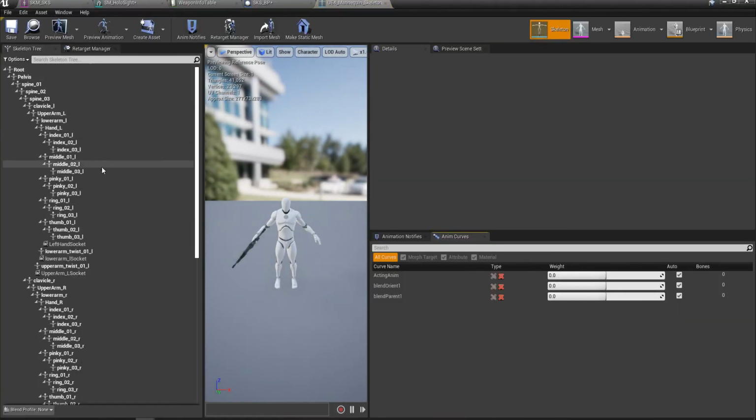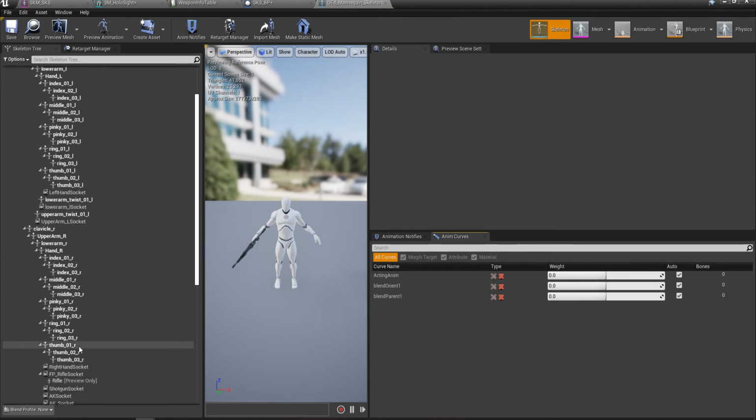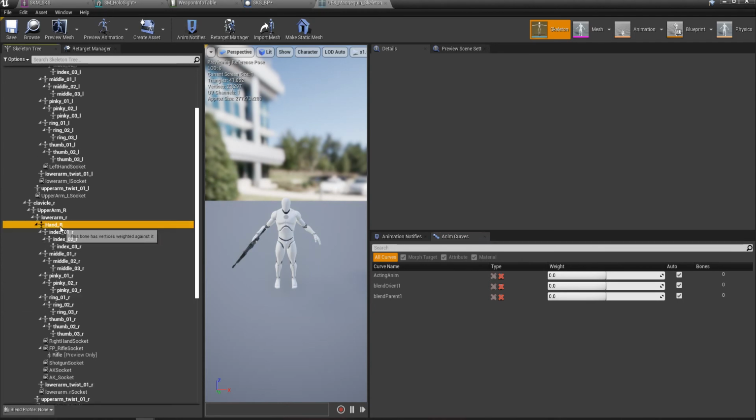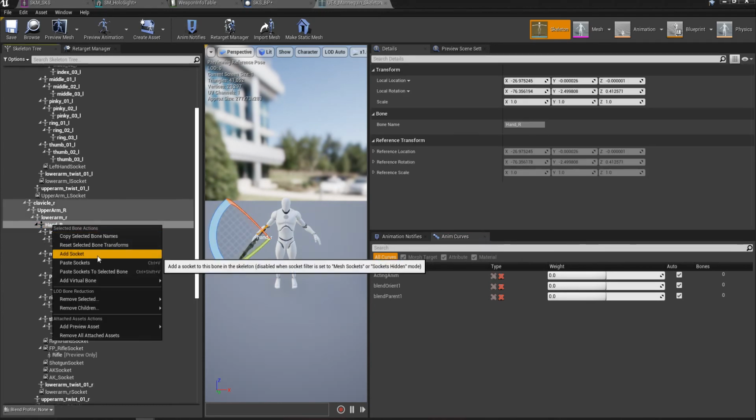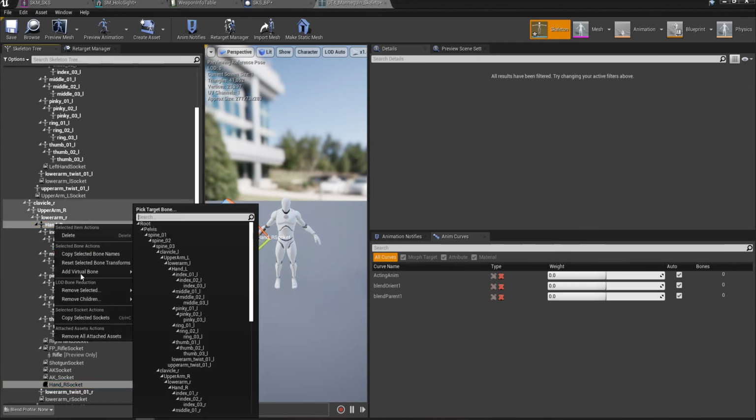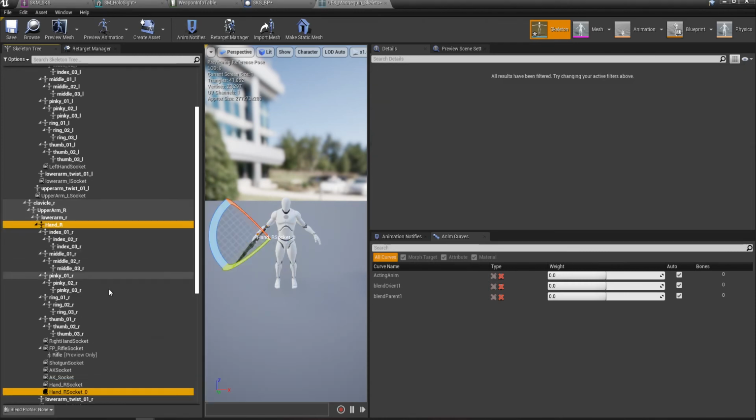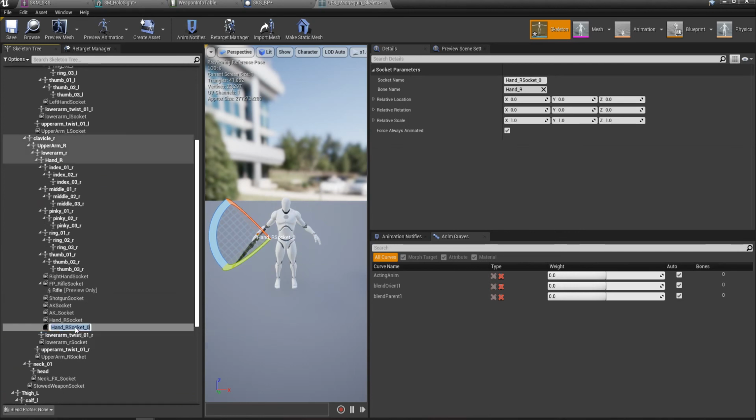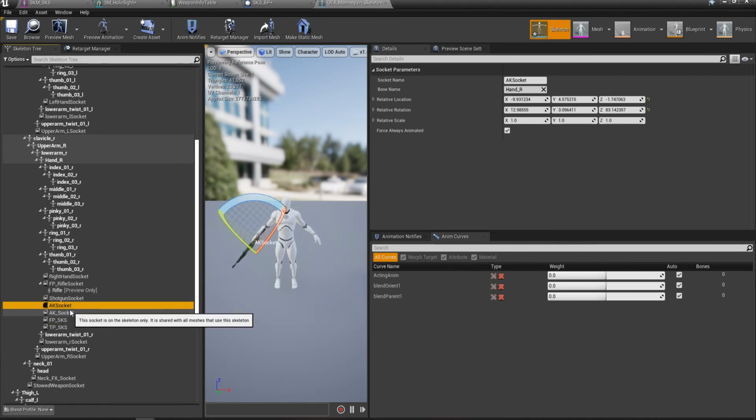And I am going to add under the right hand some new sockets here. So I'm going to add 2 new sockets. And I'm going to call one TP_SKS for third person. I'm going to go FP_SKS for first person. And I know the AK sockets line up pretty good. And I know the right hand sockets line up good.